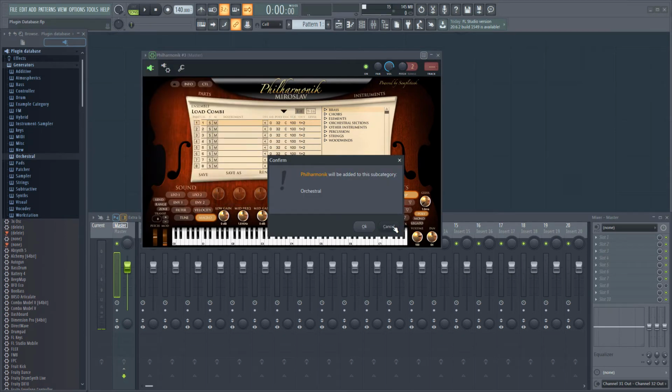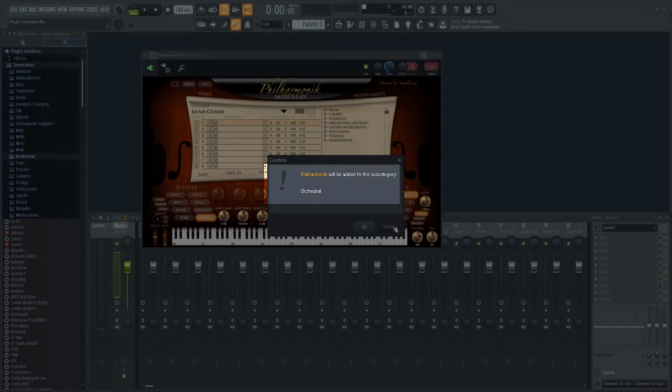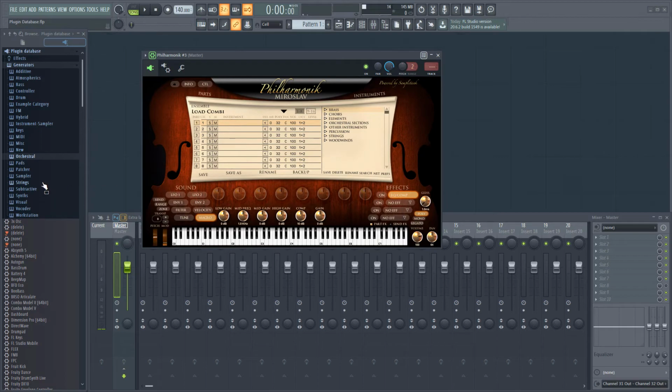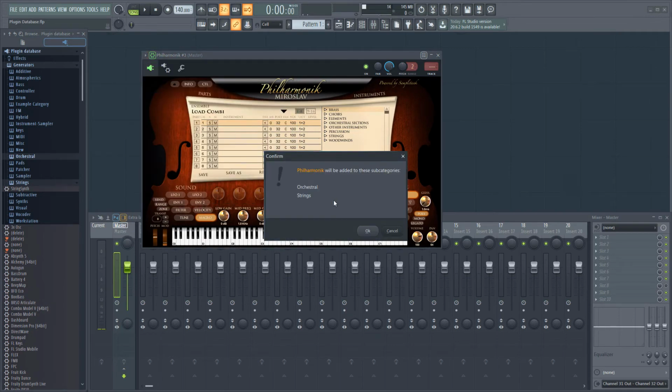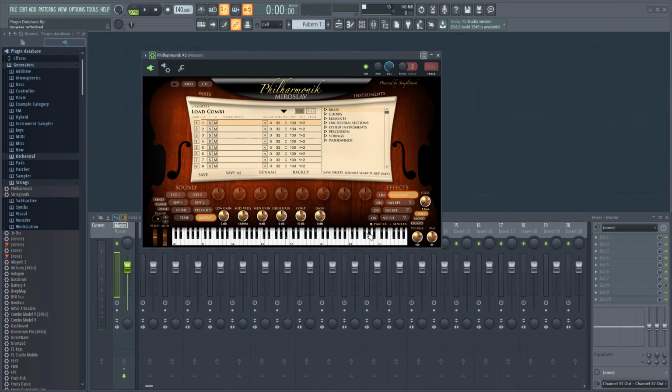You'll see a little confirmation window pop up telling you where the plugin will be added. You can add the same plugin to more than one category by opening more than one category in the browser. For example, I could add Philharmonic to both orchestral and strings by opening both categories. Now, you might have noticed that my plugin database contains a whole bunch of categories that you don't have.